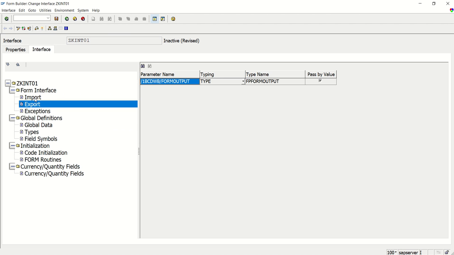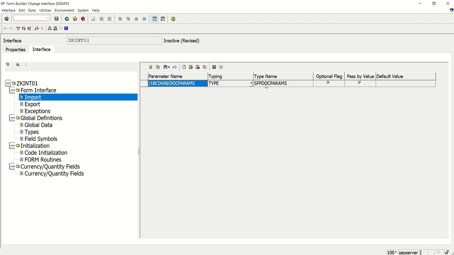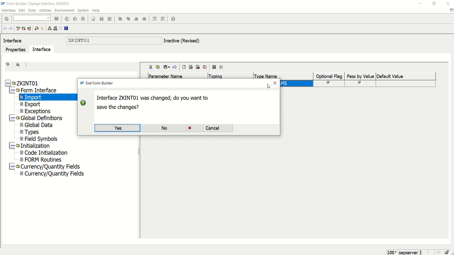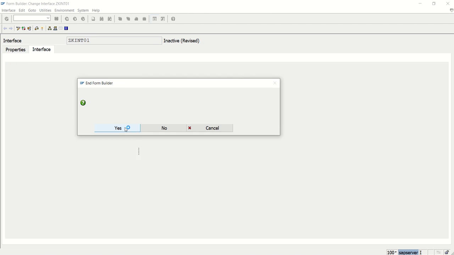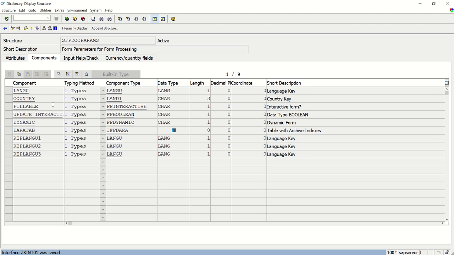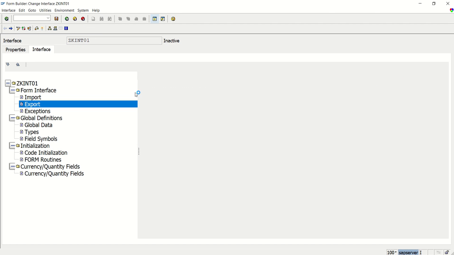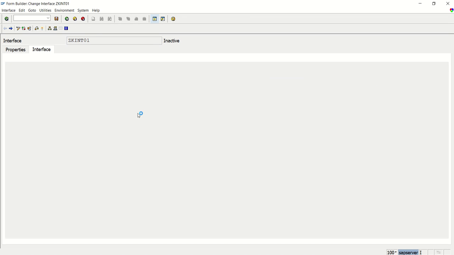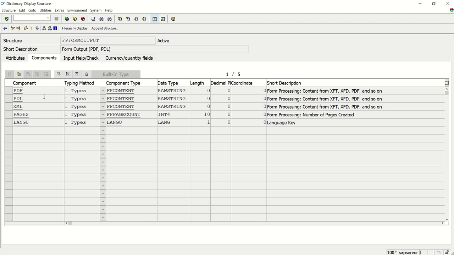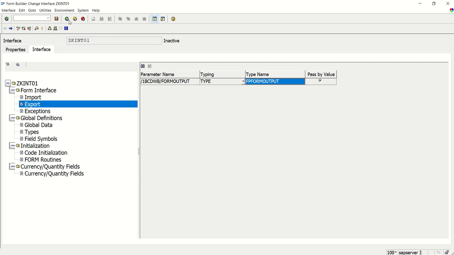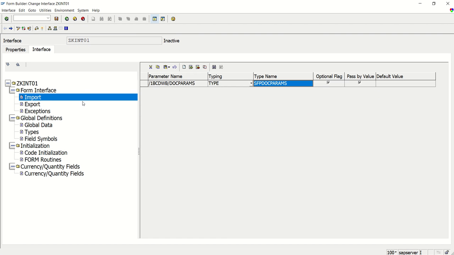Go to interface, and here if you double click on the importing parameter type, first save, okay. So we can see the different importing parameter types here, like language, country, all these fields, and the same in the exporting data, PDF, PDL, XML, etc.